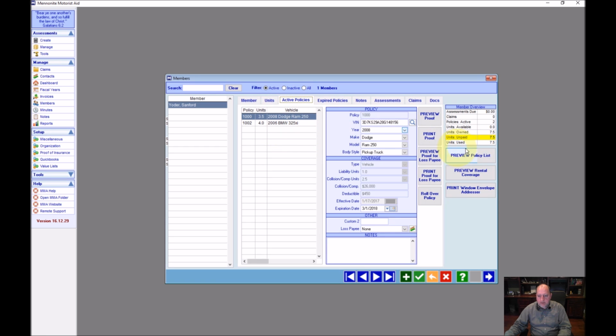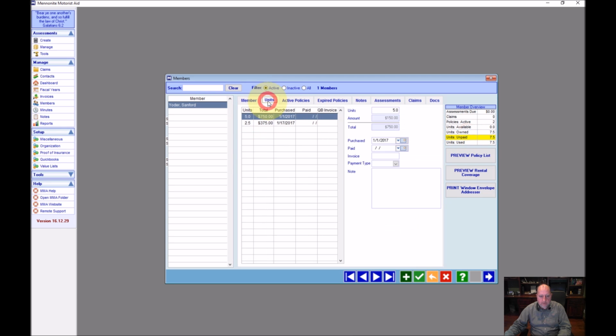If you look closely, there's a total of 7.5 units being used. There's now 7.5 units unpaid, 7.5 units owned. So obviously you want to collect these additional units from this member as reasonably soon as possible. And when you do collect on that, you can simply mark the date paid. If you're using QuickBooks integration, this process is a little different, but again, that's training for another time.